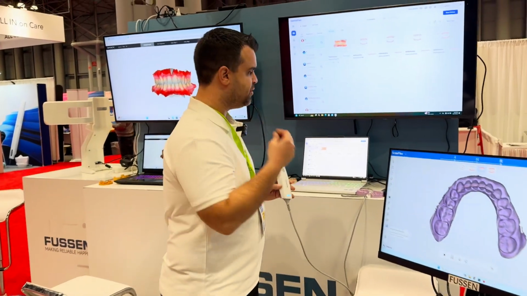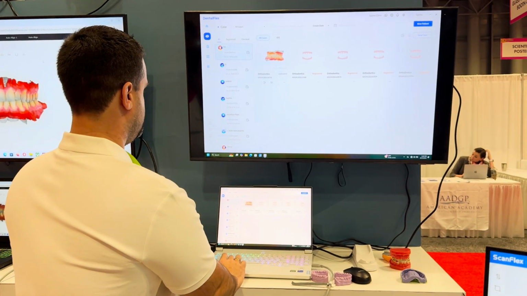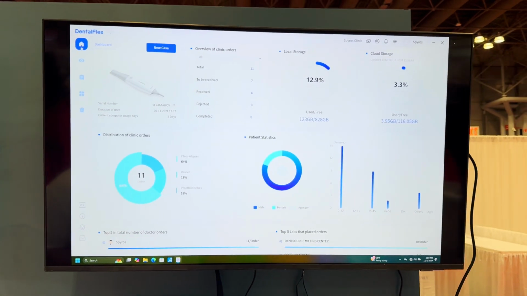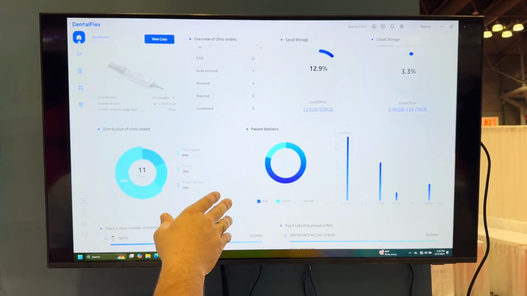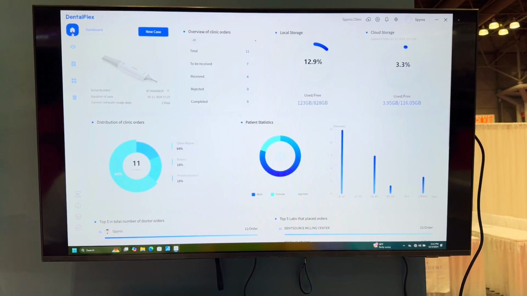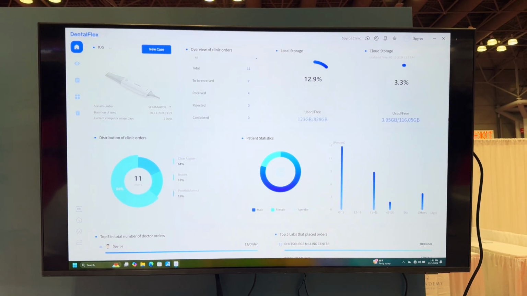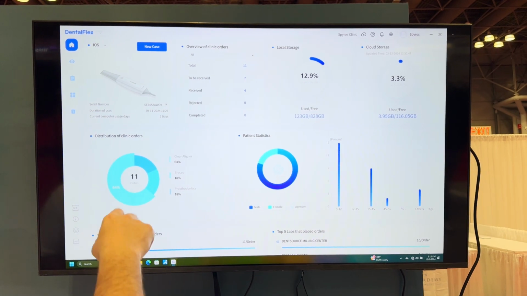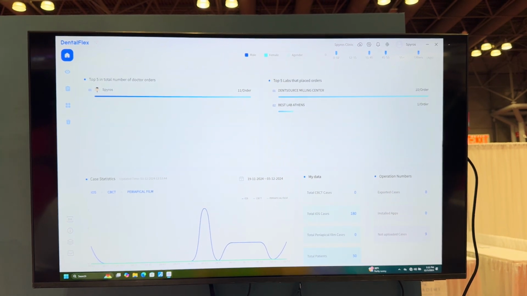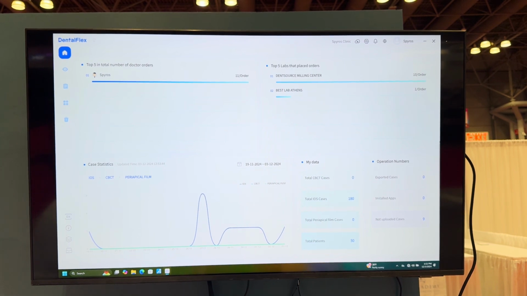So let's begin to see the software and what you can do with it. First of all, you have the dashboard, which allows you to see all the information about the system, including the cloud storage, including the machines that you're using, the cases that you're performing every day, plus the profile of your patients that you have received, and of course the distribution of your orders and the labs that you're working together, the clinicians, and total number of cases that you have performed all this time using our scanner.